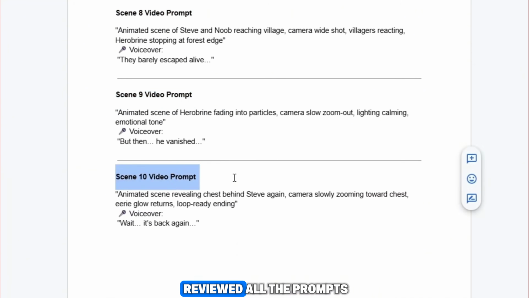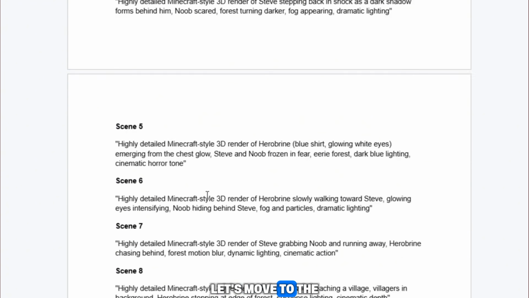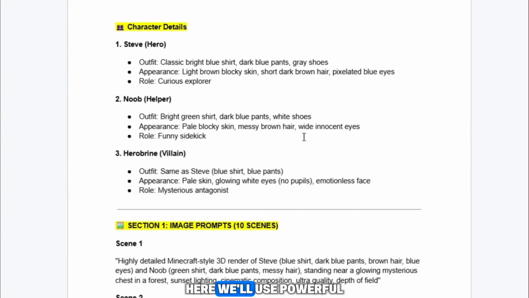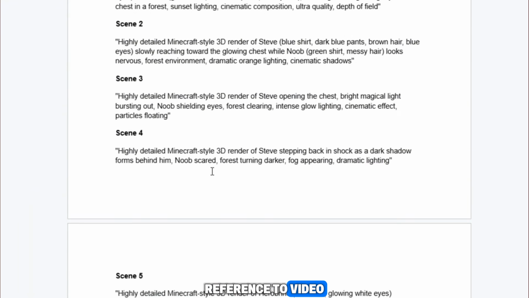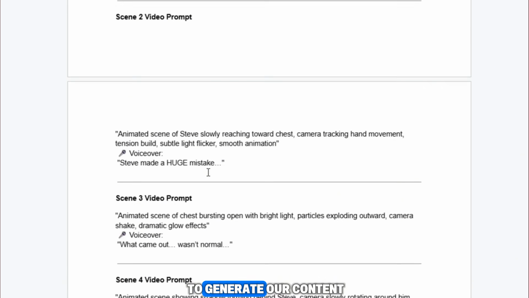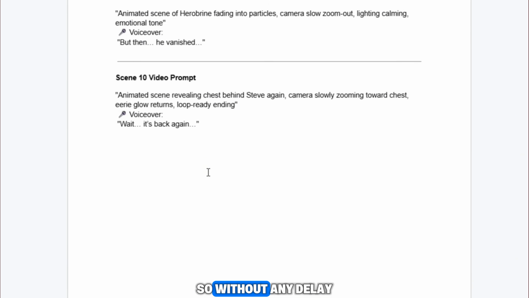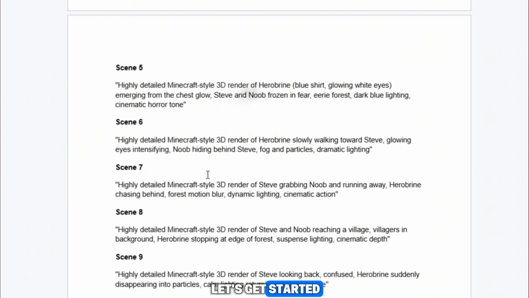So now that you've reviewed all the prompts, let's move to the main website. Here, we'll use powerful features like text to video, reference to video, and image to video to generate our content. So without any delay, let's get started.